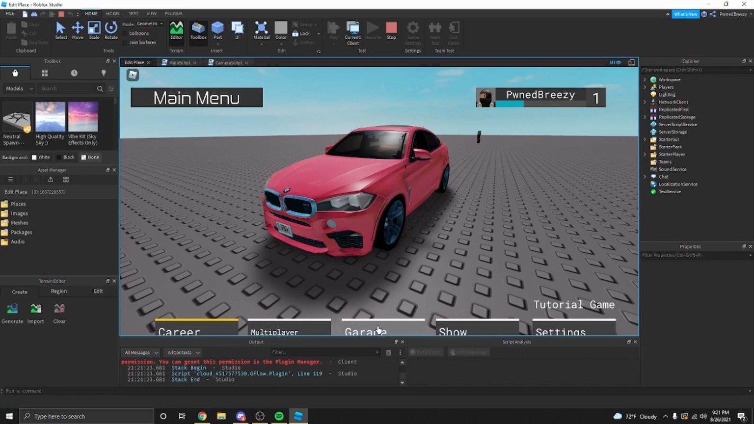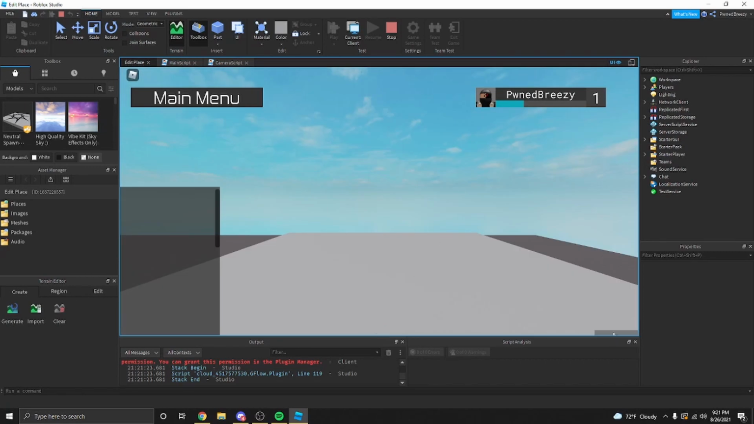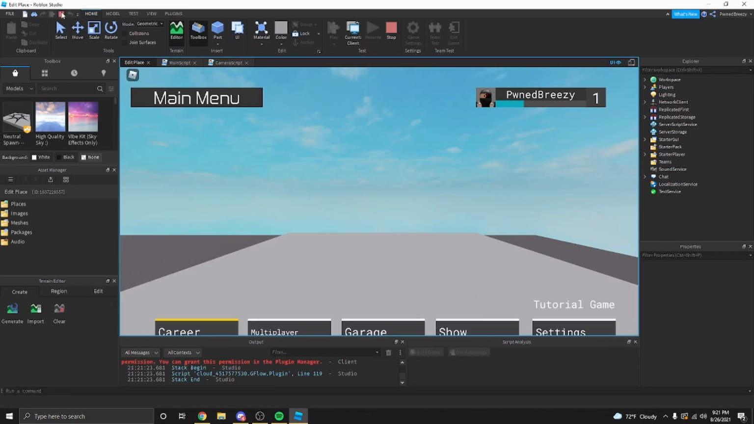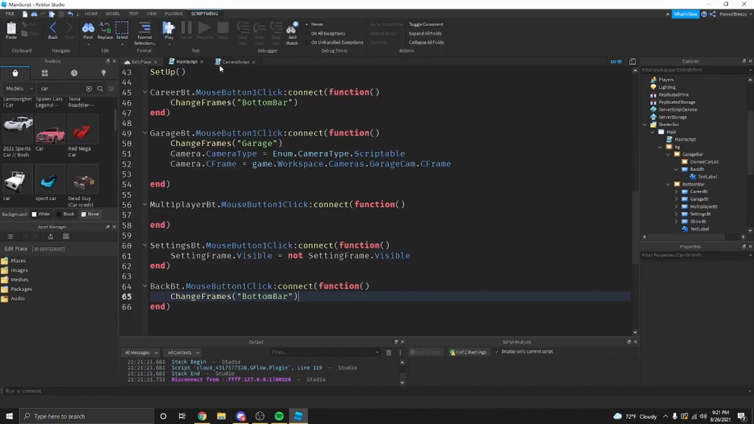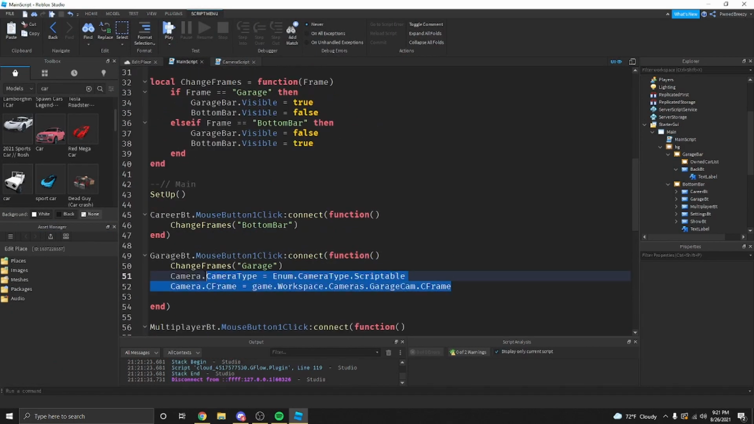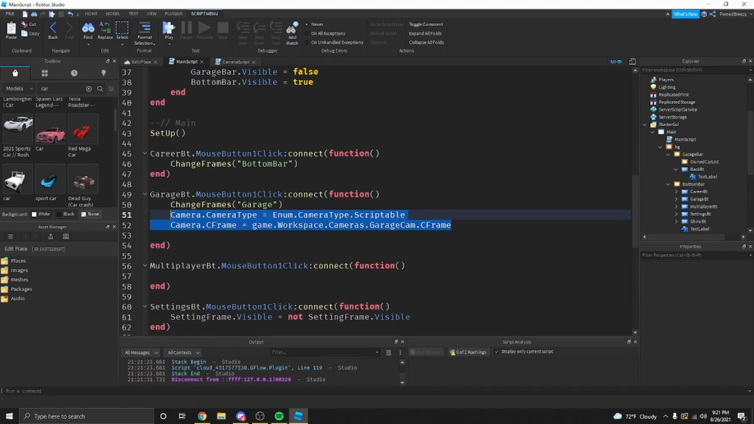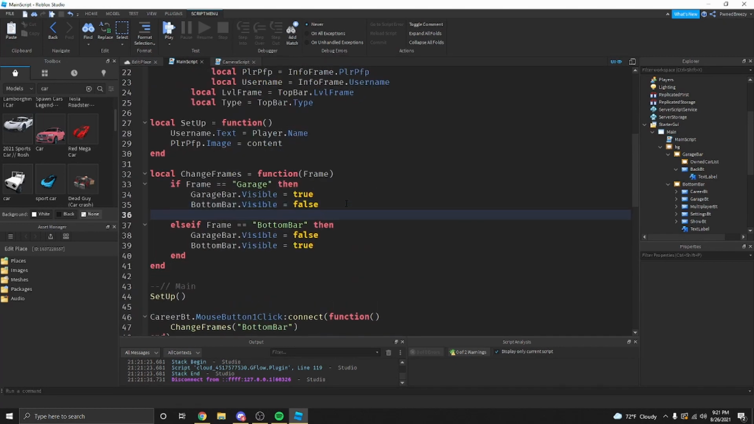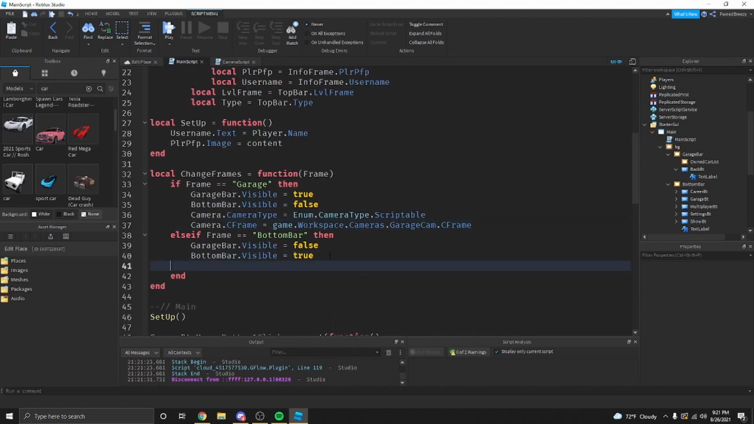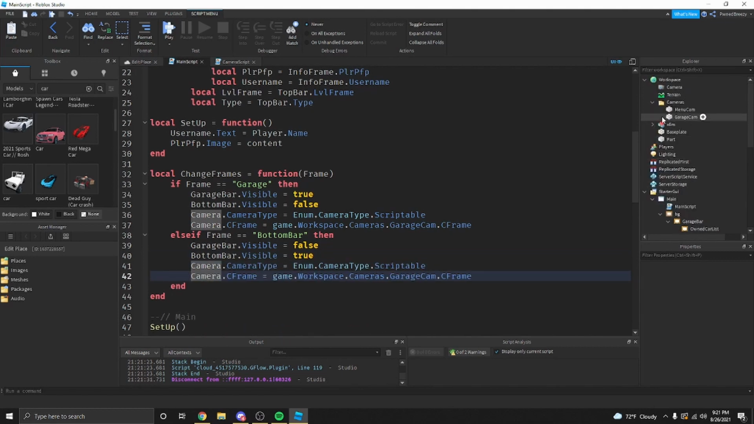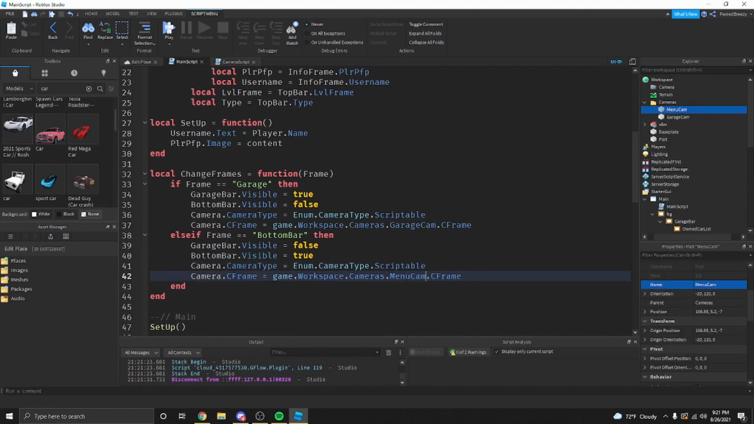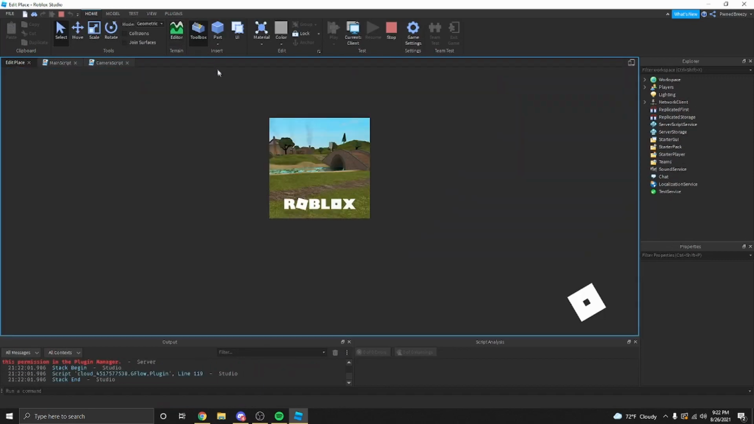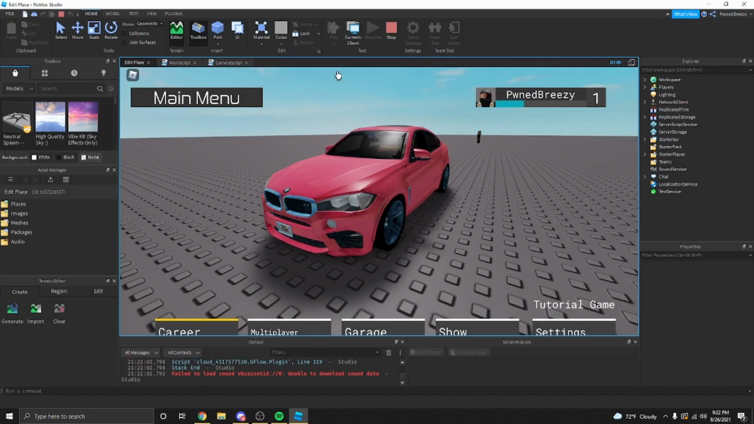So right here I ran into a problem, but it's fixable, you know? I just forgot to change the camera in the change frame function. We're going to do that right now. Alright, so that should be fixed now, I think.